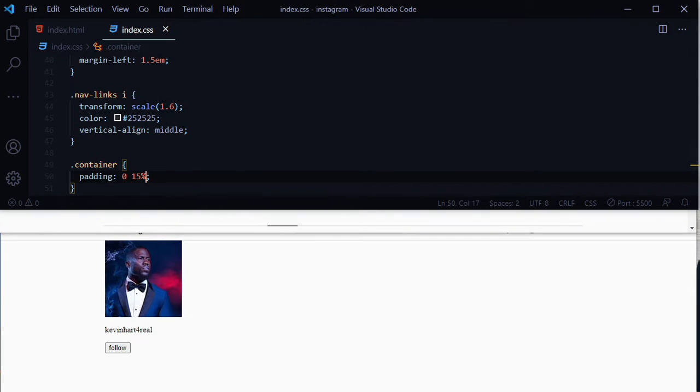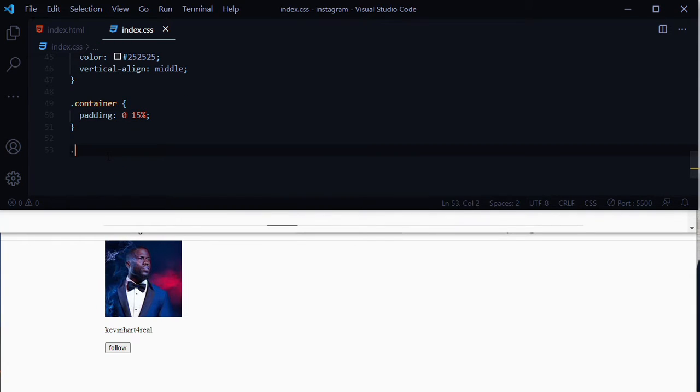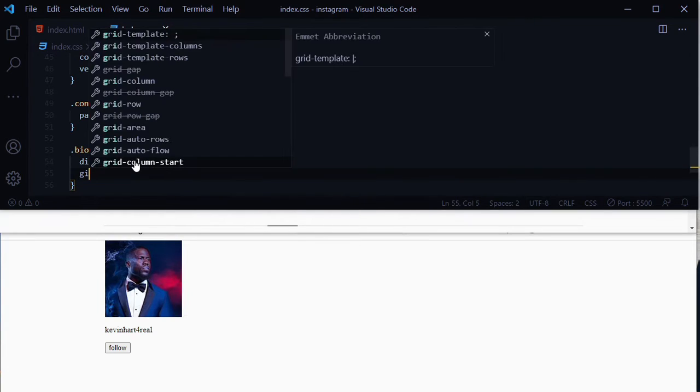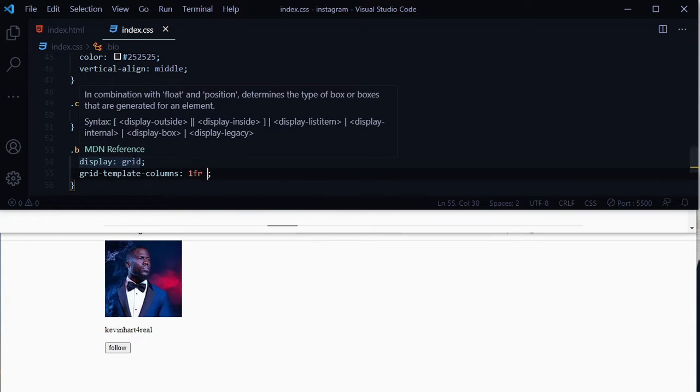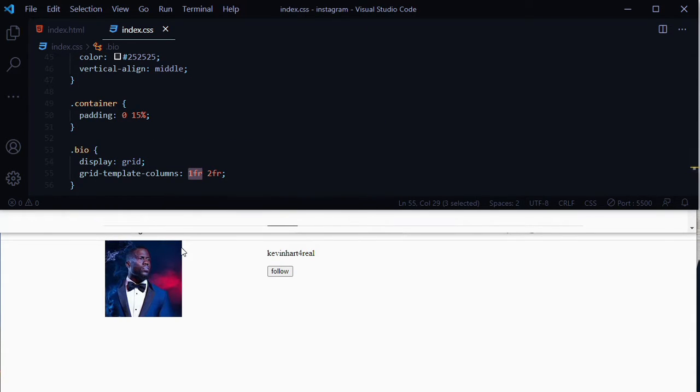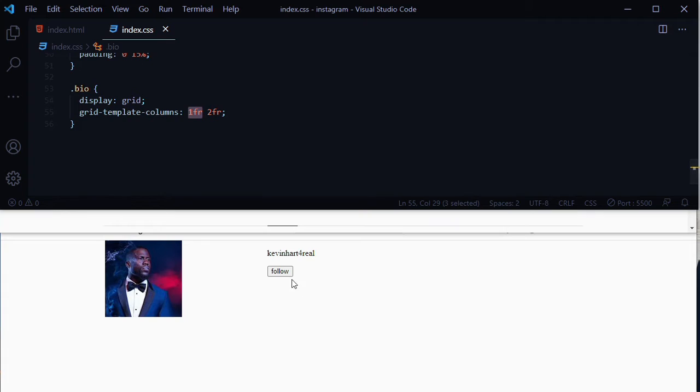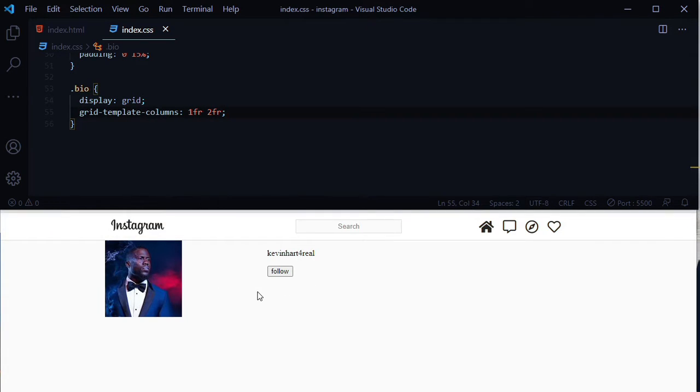The next thing we're gonna do is style the bio right here on line 53, and then let's give it a display of grid. Okay, now with display grid, we can go ahead and have a grid template column. So using the grid template column property, we want to separate into two columns. Fr is a fractional unit, so 1fr for the profile pic, and then 2fr for the profile info.